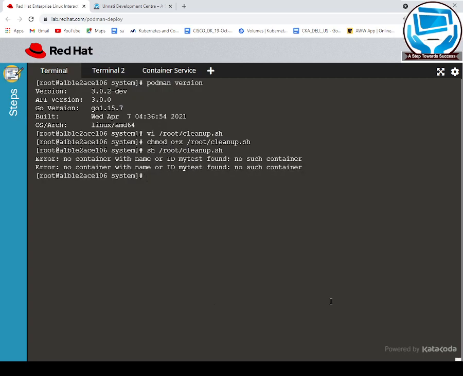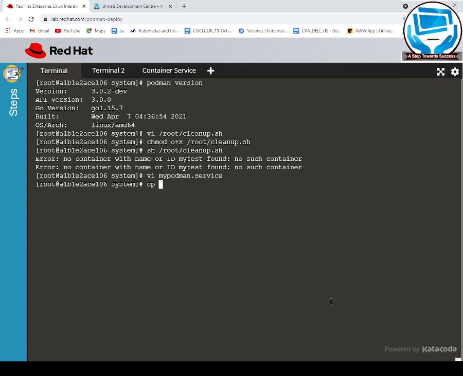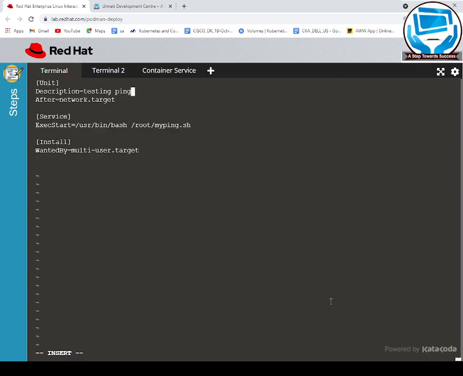Of course, it will throw an error because we have not run the container so far, because we didn't use the podman run command, and we have not added our systemd service yet. So let me add a service called mypodman.service. In the interest of time, let me copy my previous example so that it will be very easy to edit. I'm saying testing.